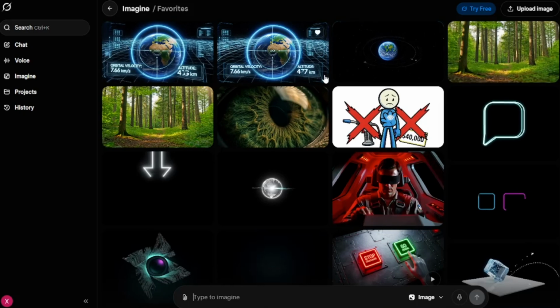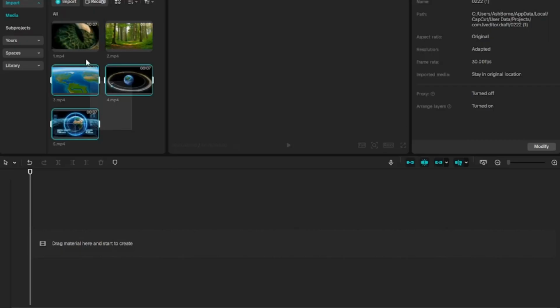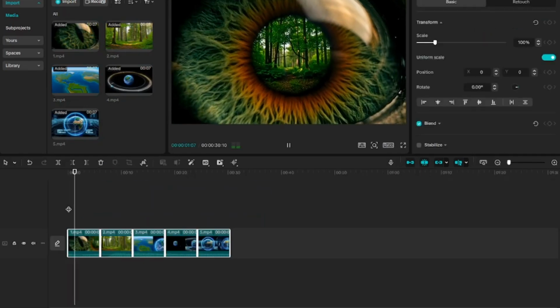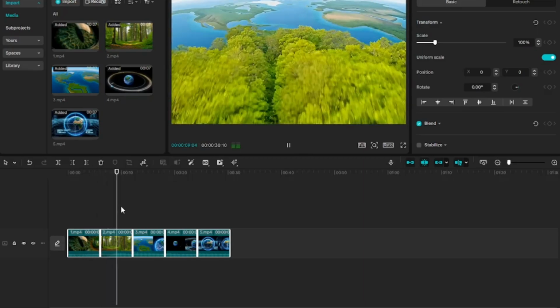Once you've generated all the video clips you want for your sequence, the final step is to stitch them together. Just open up any video editing software, drop your clips into the timeline in the correct order, and they should flow together into one long, continuous, infinite zoom. And there you have it.